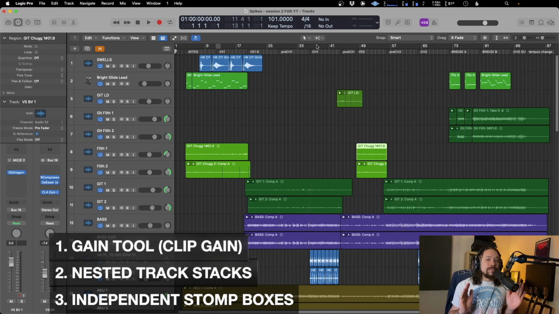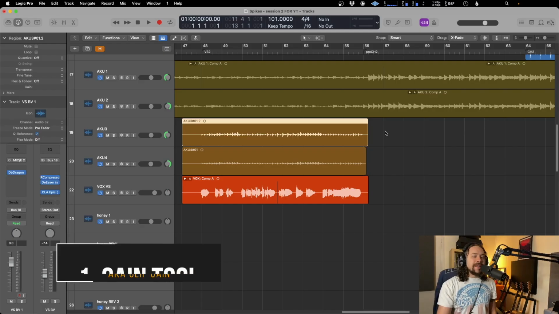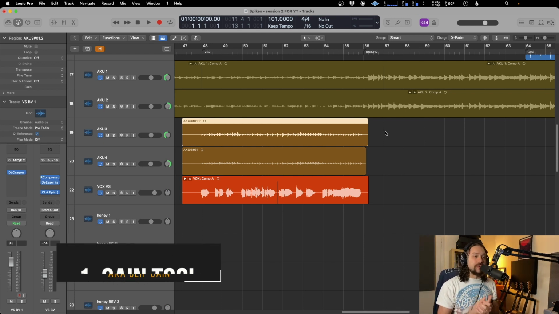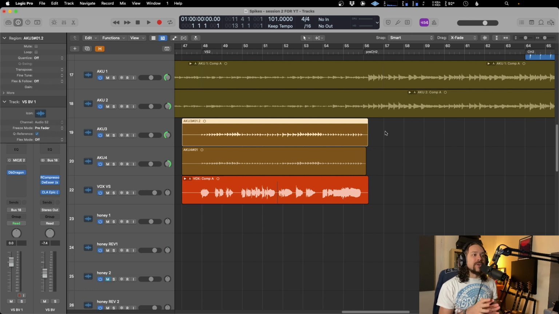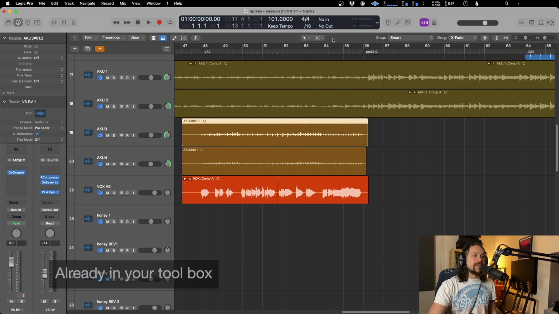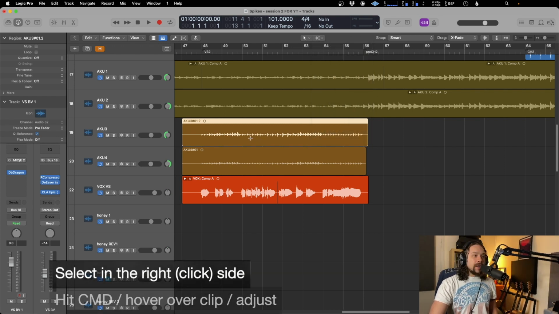Okay, let us begin. Starting with the gain tool, otherwise known as clip gain in Pro Tools if you're a Pro Tools user. It's a super useful feature. I use it all the time. It's really nice to have it finally in Logic. So if you go up to your toolbox over here, you'll find it's now appeared right at the bottom there. What I do is I stick it on the right click, so the one on the right hand side, and then anytime you hit command and hover over a clip, it's going to appear like this.